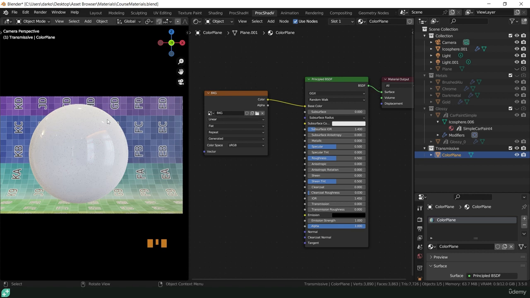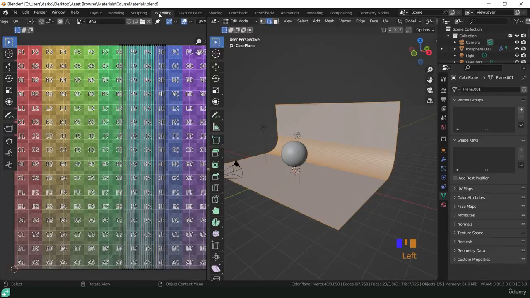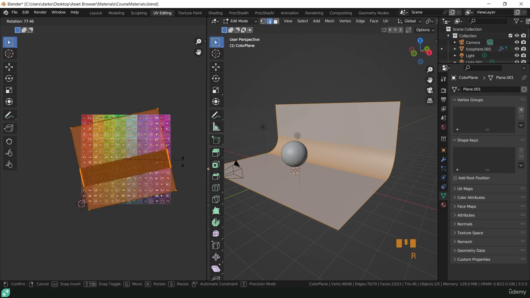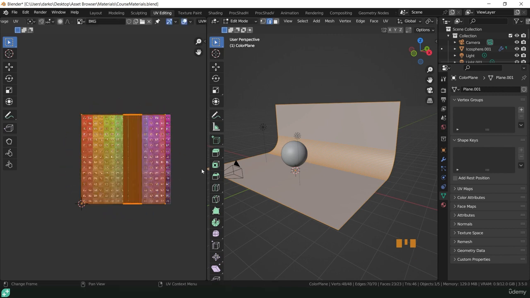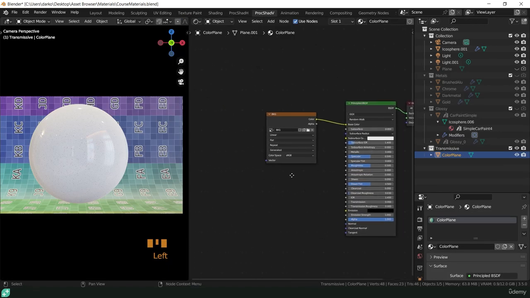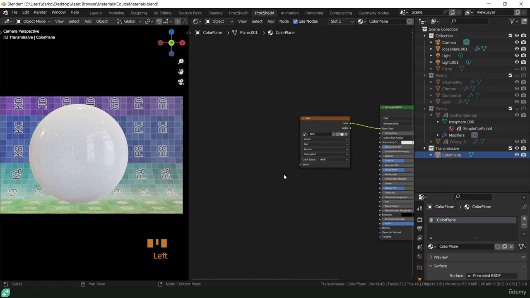Now at the moment this background is rotated 90 degrees, so we would like to fix that. Now a lot of people would probably go back to UV editing, select all this and start rotating it the same way that you would in any other software. But I think this is a good opportunity to introduce you to another new node that we're going to continue to use, and that's the texture coordinate node.